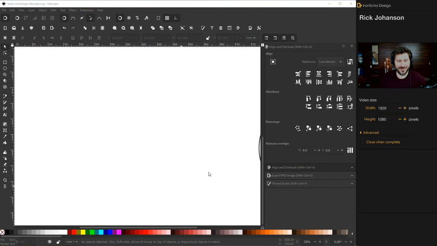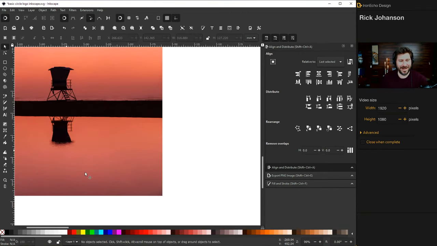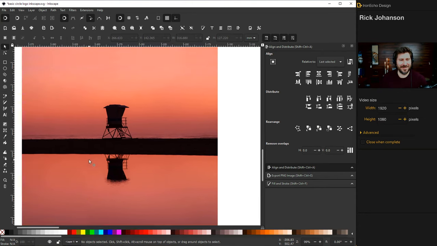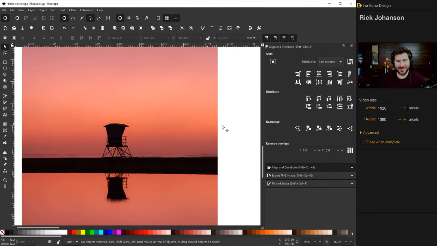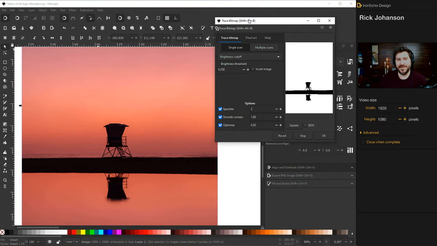Beautiful. But now we need to make the graphic part. So one of the other tutorials we did was how to actually pull out, make a vector, and take out a background, and this is the image we used. So if you followed along and you have it, let's do it again. Click on the image, go to Path, Trace Bitmap. And if you've never used this tool, this is single scan under brightness cutoff, and it's set to 0.25. That's what we had before, and I know that works for this. Push OK.